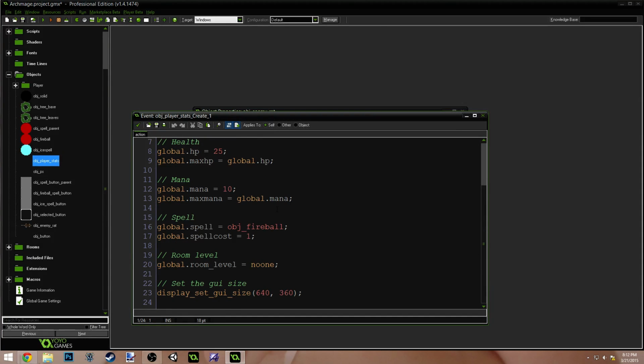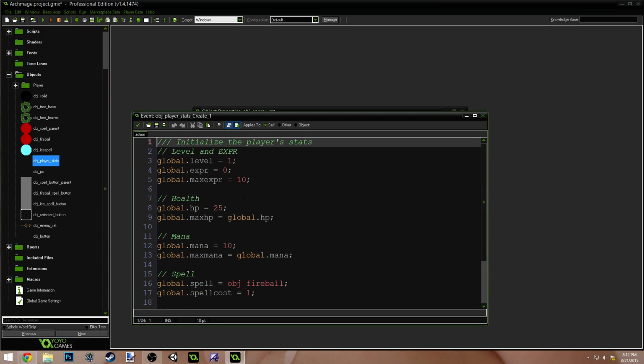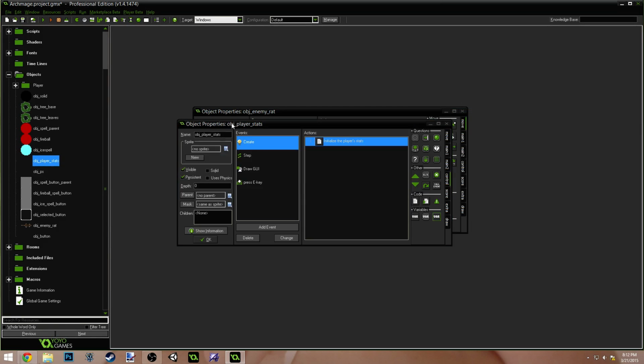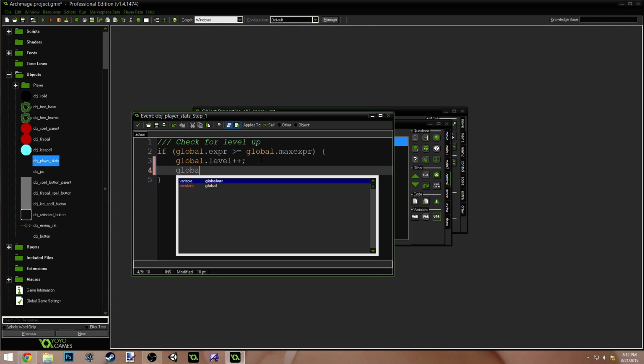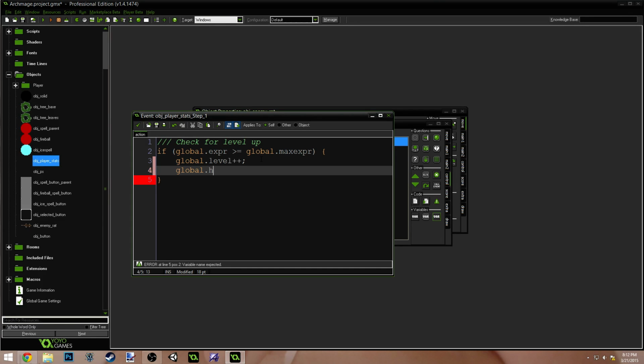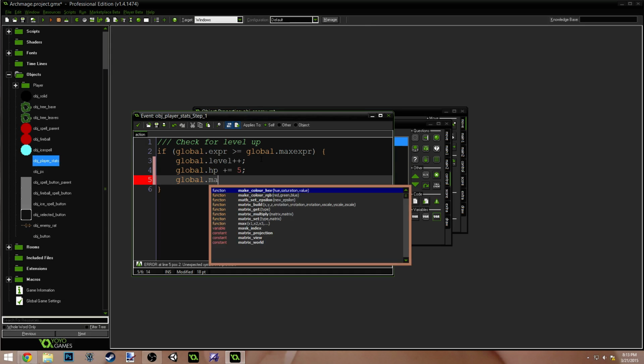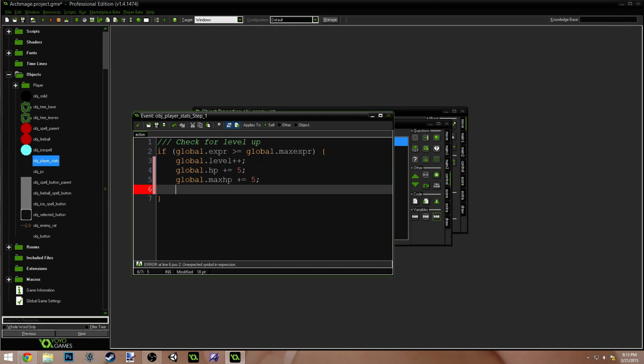Let's see, do I have an attack? I have a mana and an HP, and that's it. Okay, that's fine. So global.HP plus equals 5. Global.max HP plus equals 5. Global.mana plus equals 5. Global.max mana plus equals 5. So we're just adding to our stats. And then, so we added to the level, added to the stats.